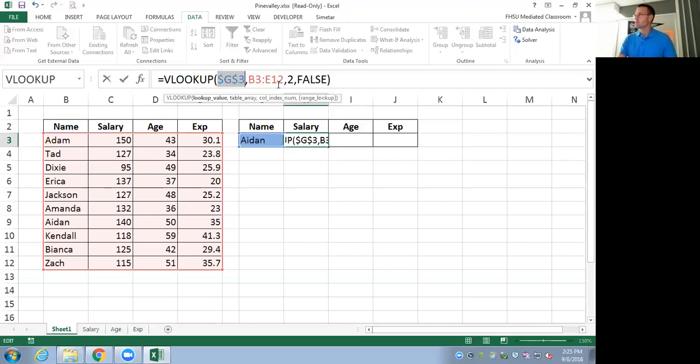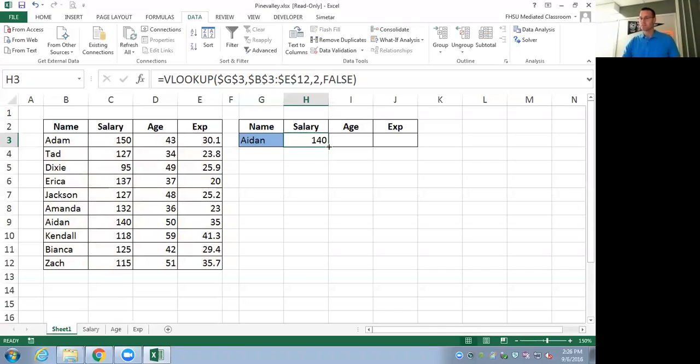Do I need to do anything else? Absolute value of your table. We don't want the table switching on us. So I highlight all that and hit F4. So now I have dollar signs in front of the columns and the rows. So B3 through E12 is all absolute reference. That table is always going to stay the same. So now I do that. If I copy it over, I get 140s across the board.